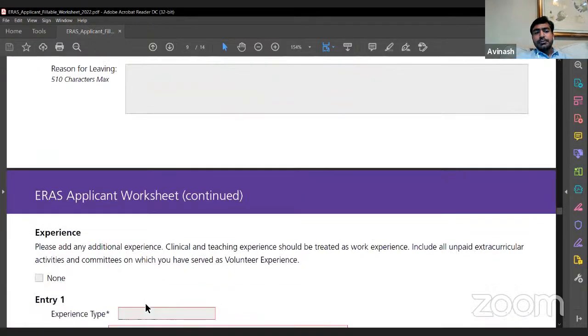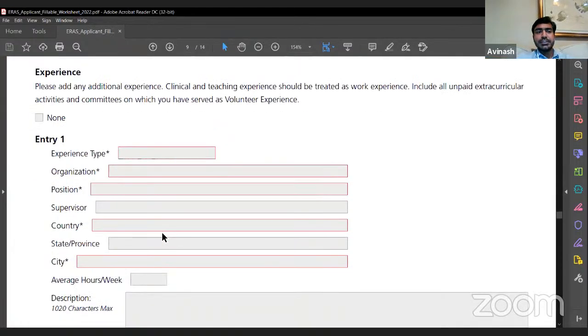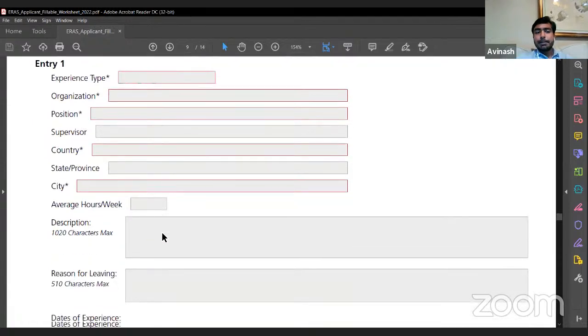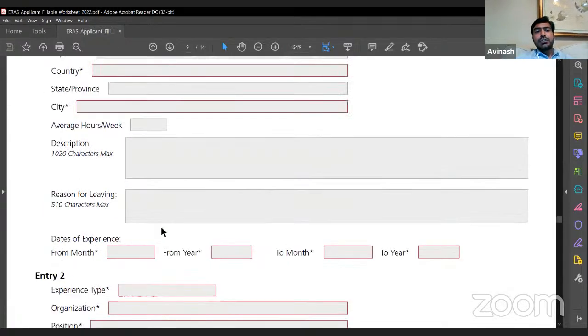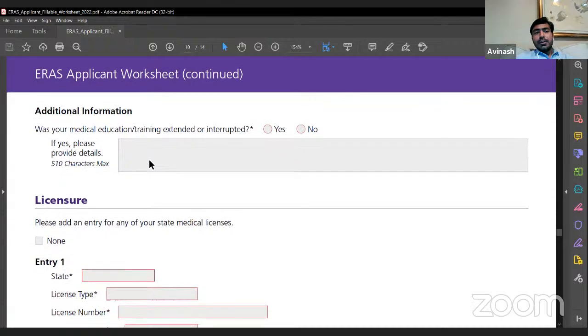And this type of experience is most important for the IMGs, in which the experience type is required, either unpaid or paid, either clinical or teaching experiences. You have to write down either volunteer, or research, or observership. You have to write down all these things in these segments. And make sure your description is concise, short and informative. Okay.